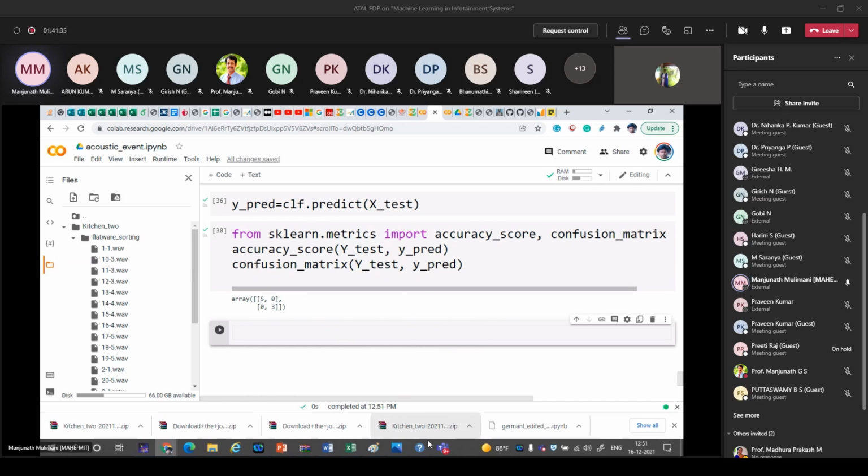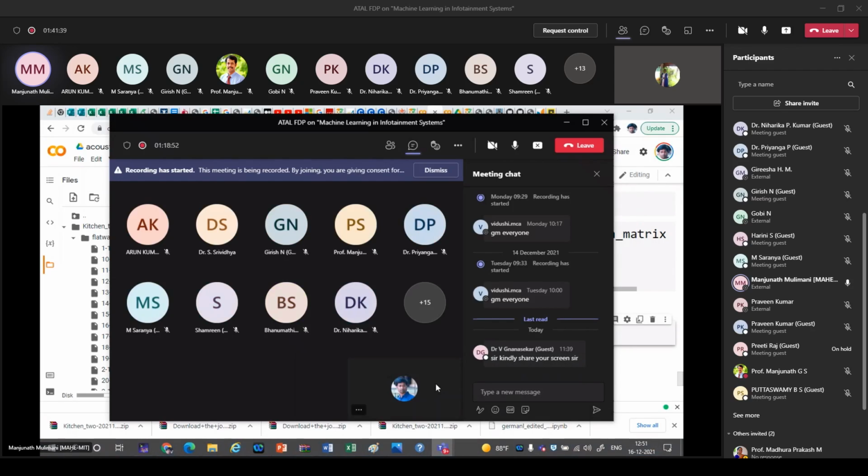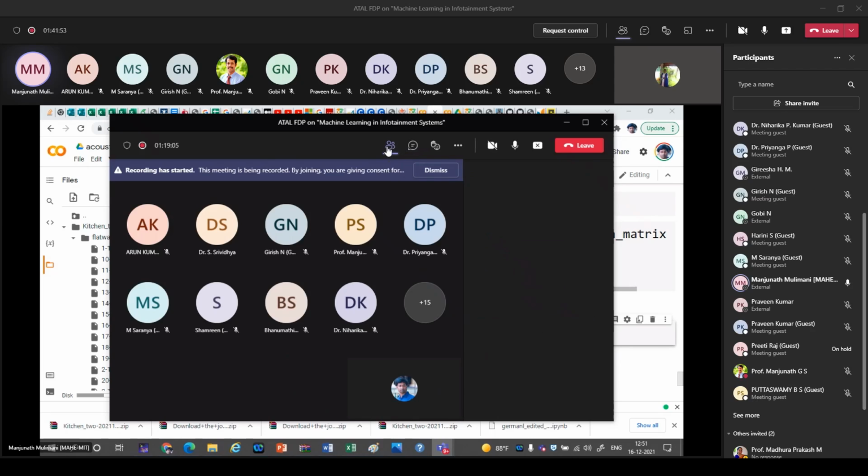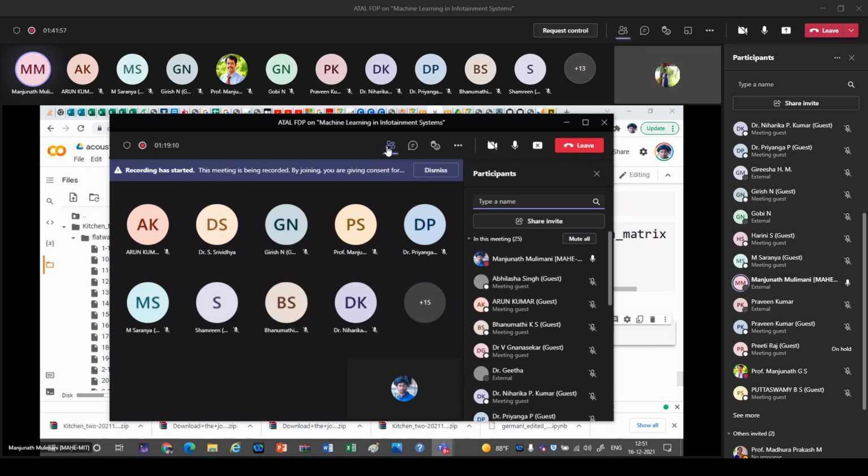So any doubts on this? Participants, any doubts? From the beginning, from scratch, how to create a feature matrix and many more things are there, but time is the constraint. Any doubts on this point?